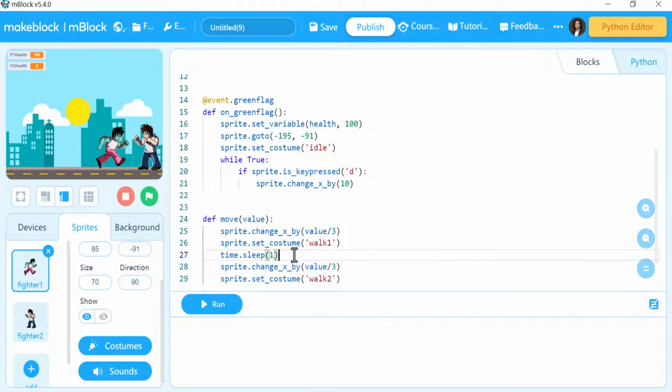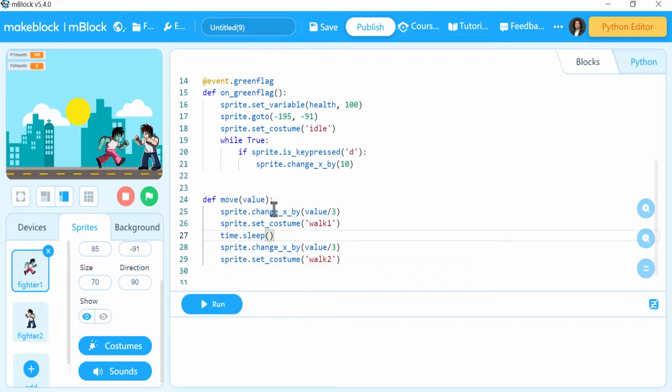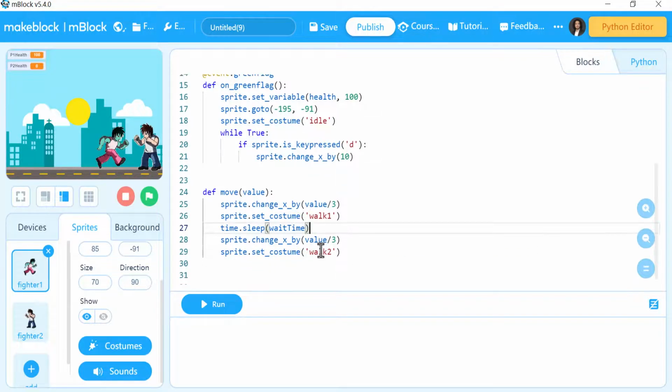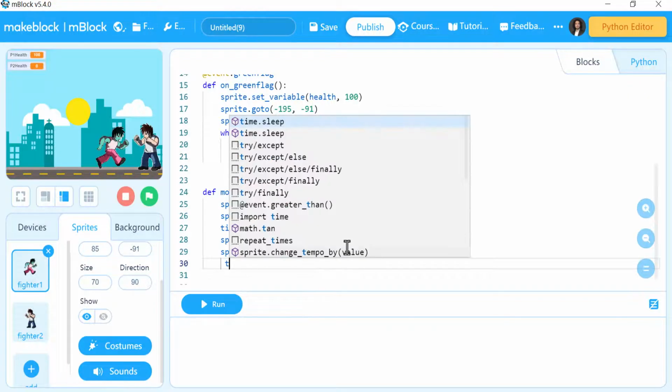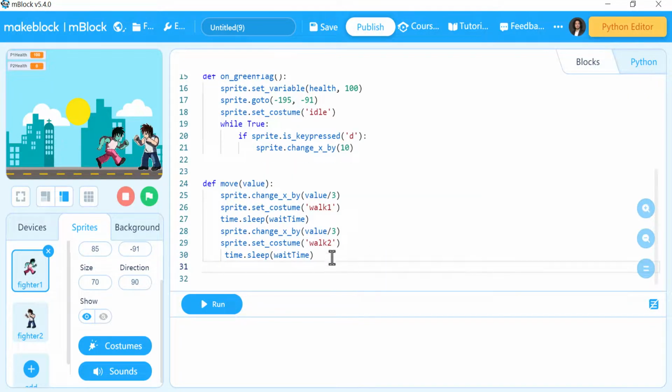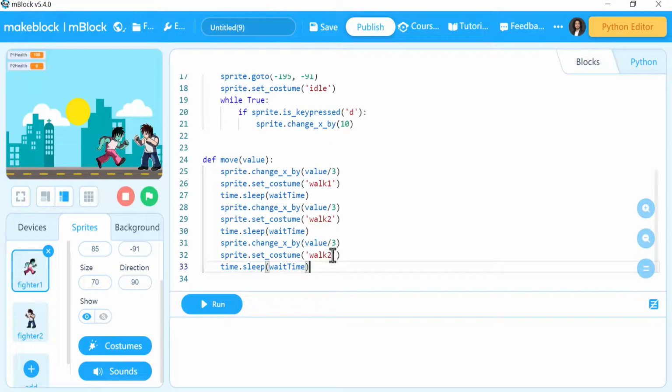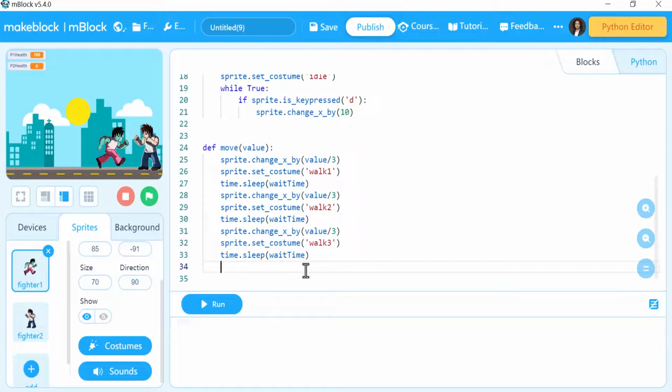Okay? And after that, I will make the third time. Between the first one and the second one, I will say time.sleep, and I will put inside it the wait time that I made as a variable in the beginning. I want the move not to be so fast, so I can see it naturally. You will see here, I can change it anytime, by the way. If I didn't see it good enough, I can change it and try again. Now, I will take all three of them again, copy and paste. After that, walk 3 and it's finished, as you see right here.